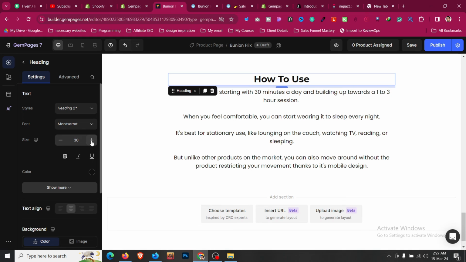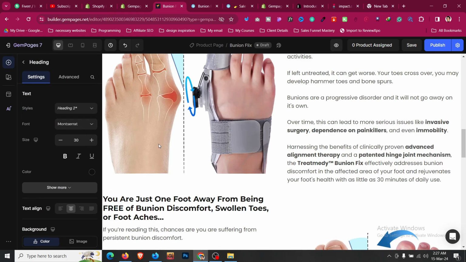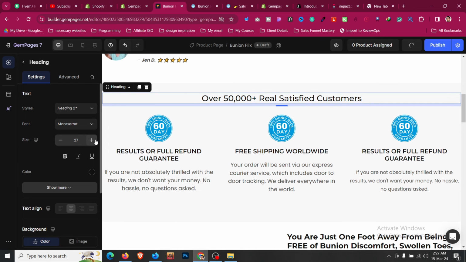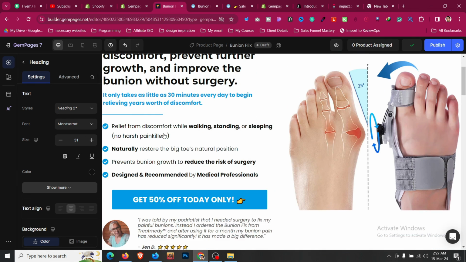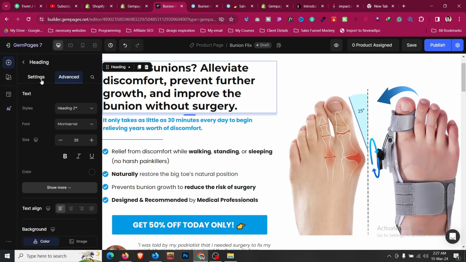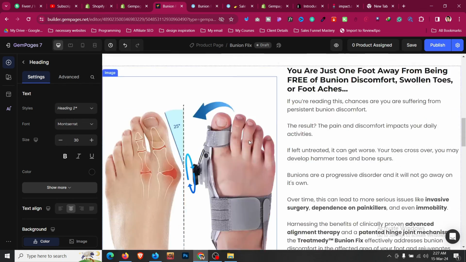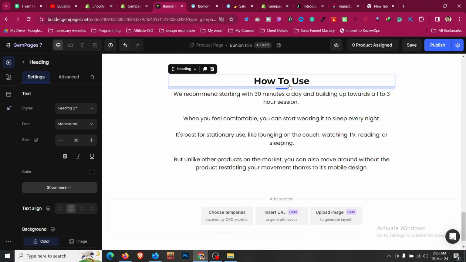That is currently what we have. So let's make it 30 pixel. I think this will be better. It is also 25, so let's make it 30. The top one was 35, so let's make it 30 as well. And this one should be 30 also.